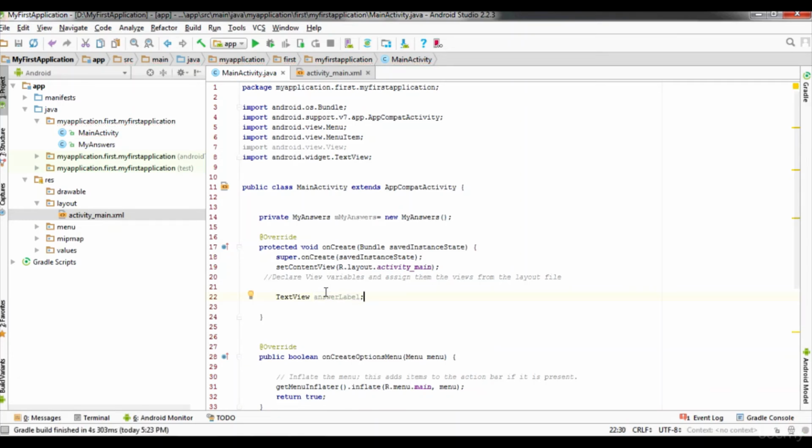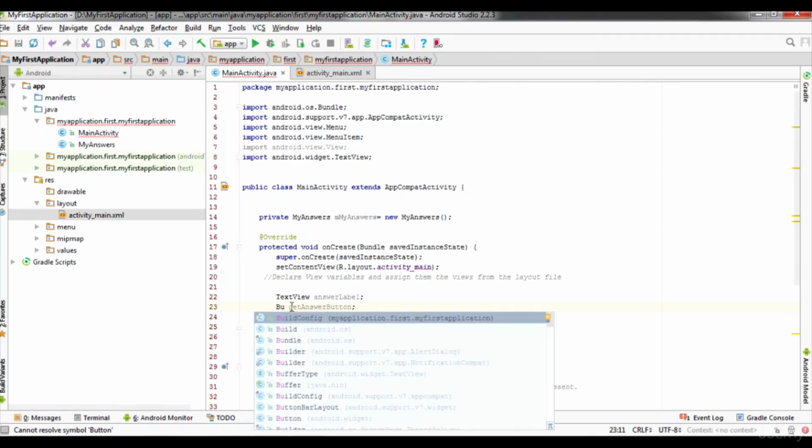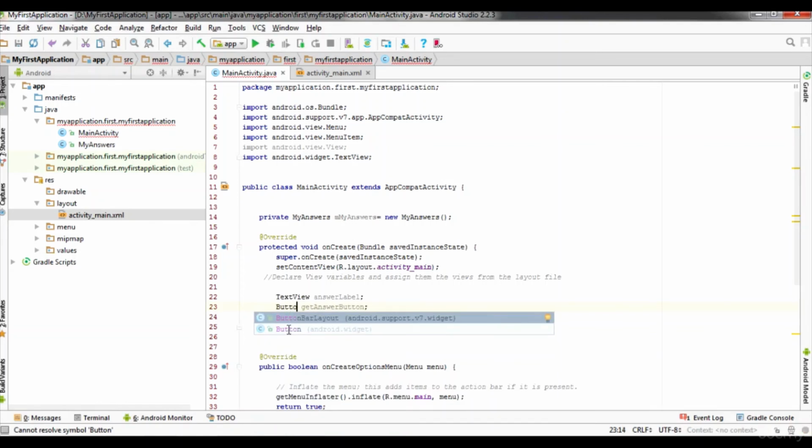And the next one, let's add a button called the answer button. So button, get answer. So this is the get answer button. Here I am getting an error, so I'll just write it again.